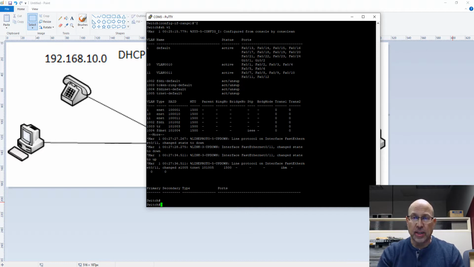What that does is goes through the spanning tree port states very quickly. In fact, it skips listening and learning and goes right to forwarding. Why are we mentioning that? Well, we know that a port takes 30 seconds to come up into forwarding using spanning tree.